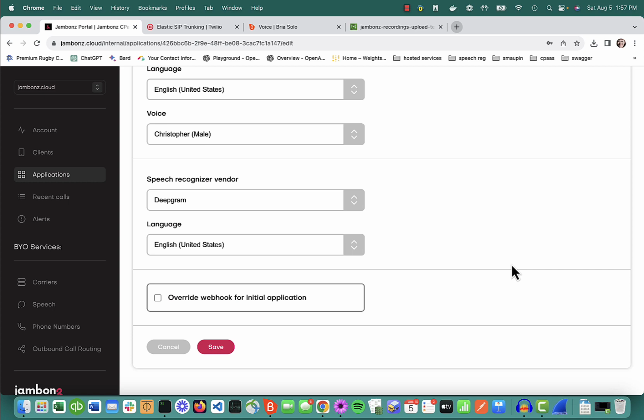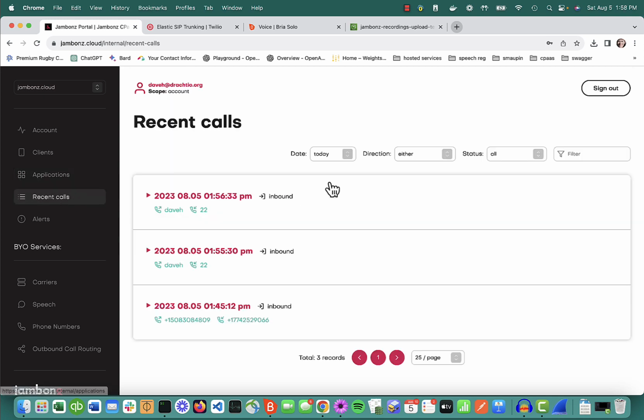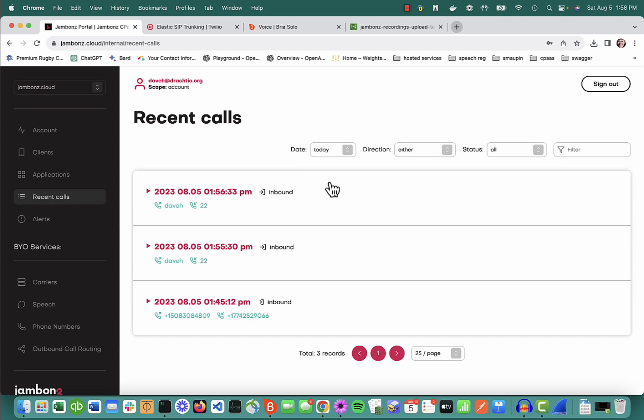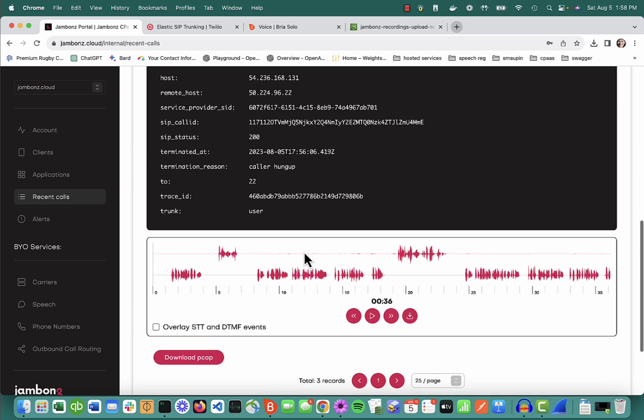So, I made a couple of calls. Let's go look at these calls. Because again, back to the recording feature, they've been recorded and shipped up to my AWS S3 account. But if I look here, I can see the recordings right in the portal.